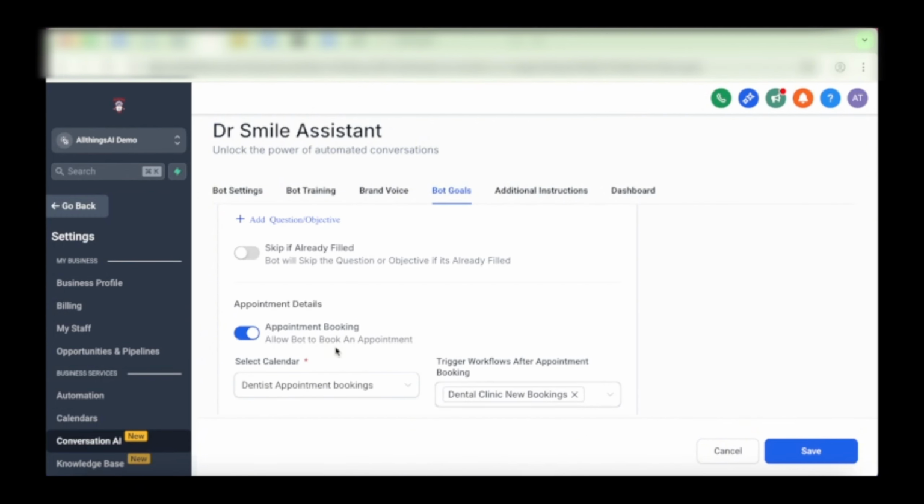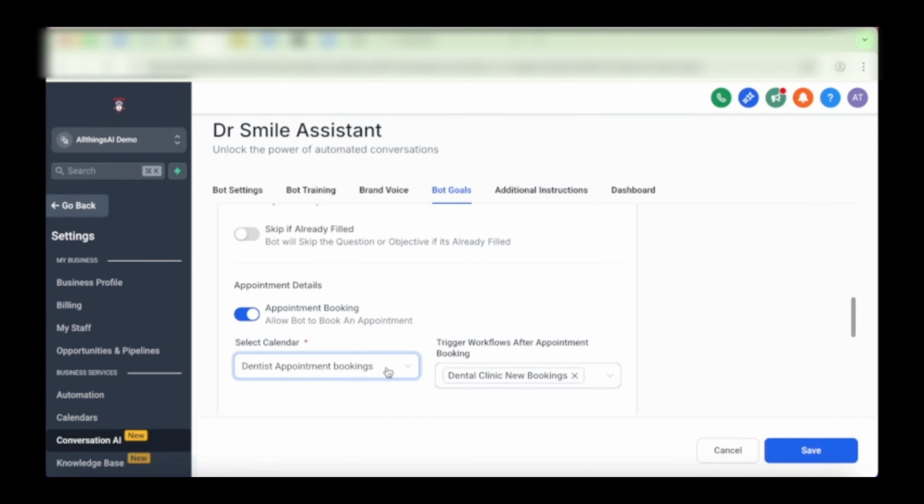Then you will enable the option for the agent to book appointments. You will select the calendar where they will take the availability from. In this case, I've created the calendar, called it dentist appointment bookings, and you select that calendar. In order to create a calendar, you simply go back and go to settings, calendar, and then you create a new calendar. It's very simple.